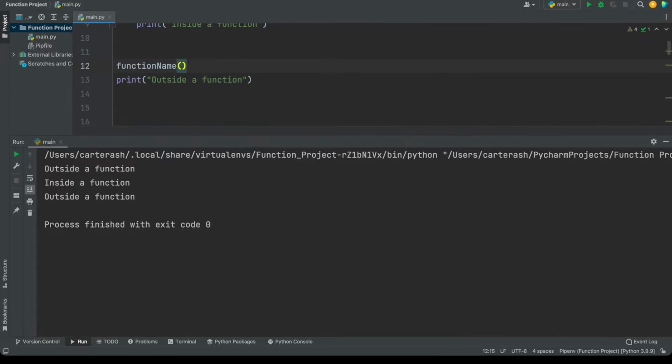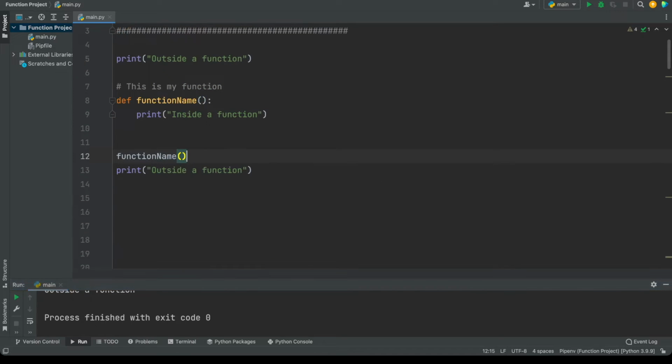And I just realized that might not help understand what's going on here. So what should I do? I should add another.